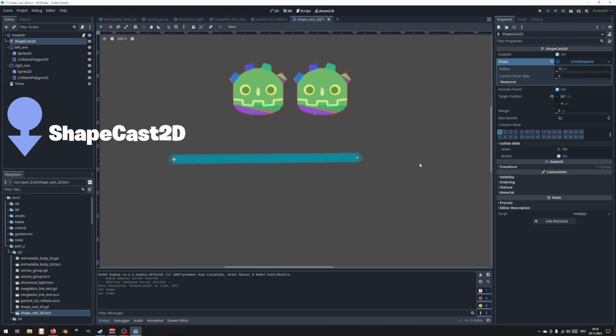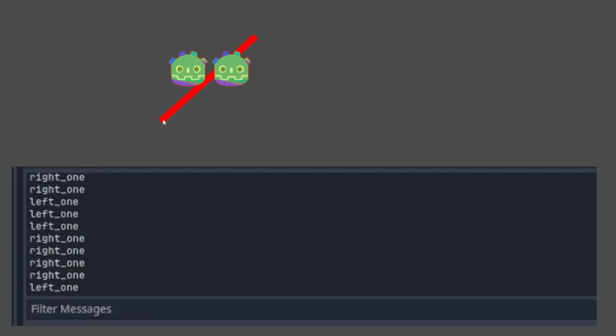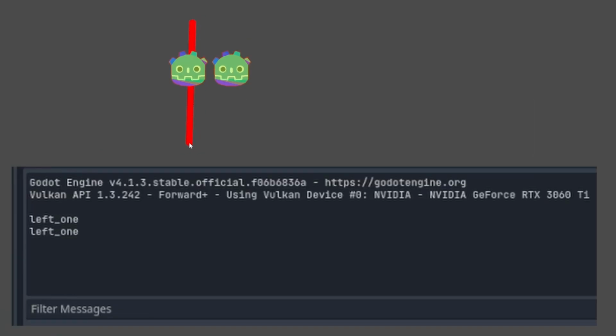Shapecast 2D. The Shapecast 2D is basically a raycast 2D, but instead of a thin line, it casts shapes along a line so that you can easily simulate, for example, a laser which is broader than just a thin line. It works similar to the raycast and it can hit multiple targets at once.